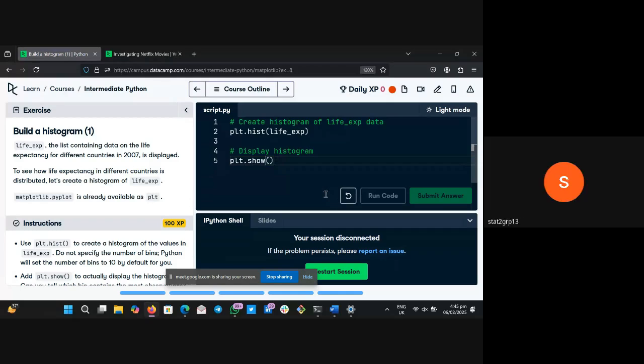Okay, now we are on histograms. So I said this is how you do the histogram: plt.hist and the argument, the column that you want to plot, life expectancy. That's life expectancy. And you show it with plt.show. This is for histograms.